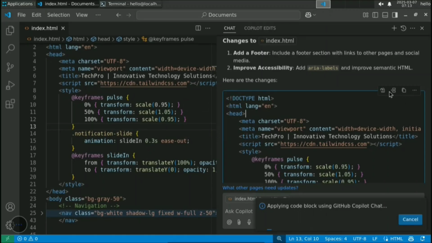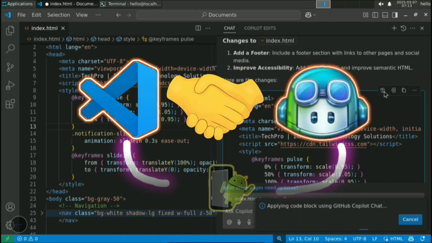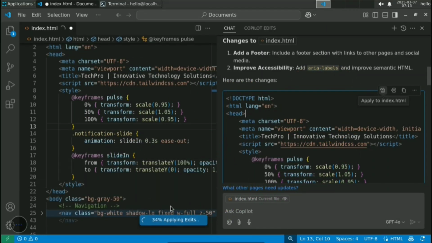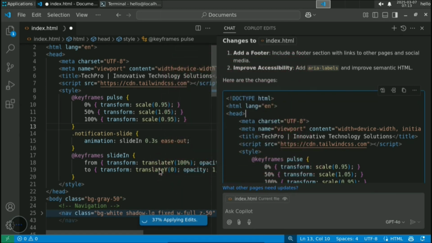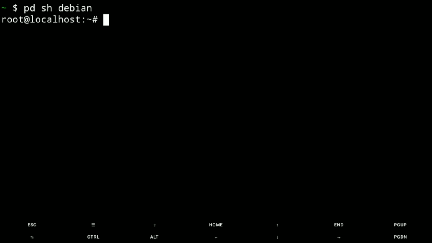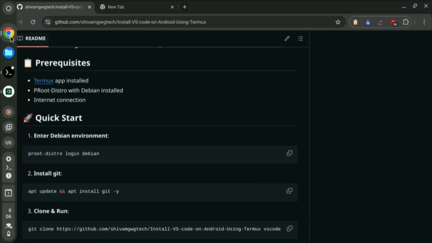Hi, today we will install VS Code with Copilot on our Android phone or wherever you can run Android. Right now I'm on a Chromebook. It has Android features, so we can install that here. So let's do it. Open your Termux and enter into Debian, which we have already installed.